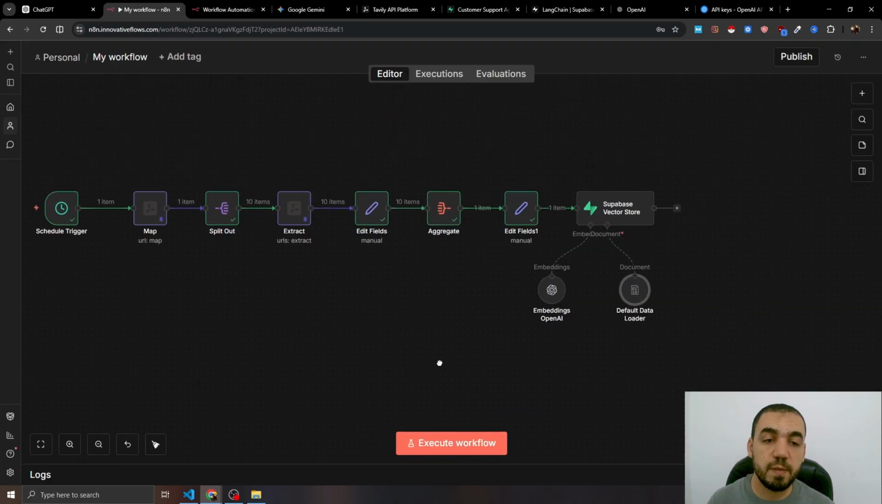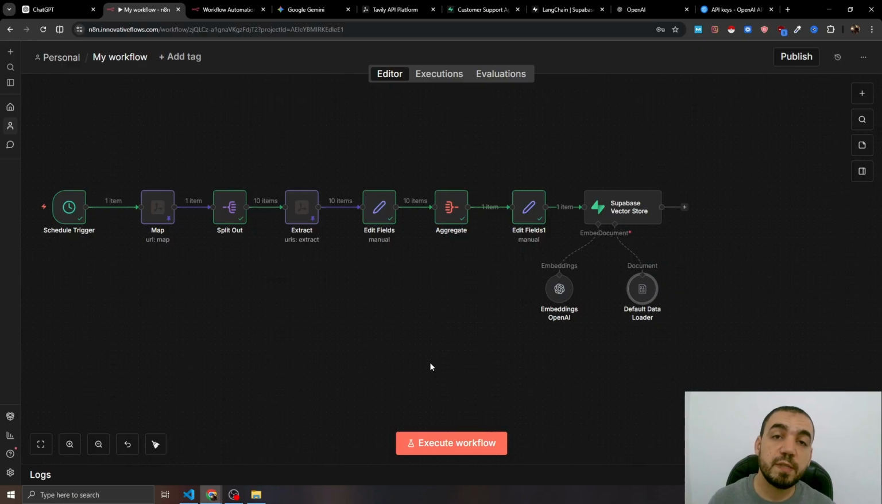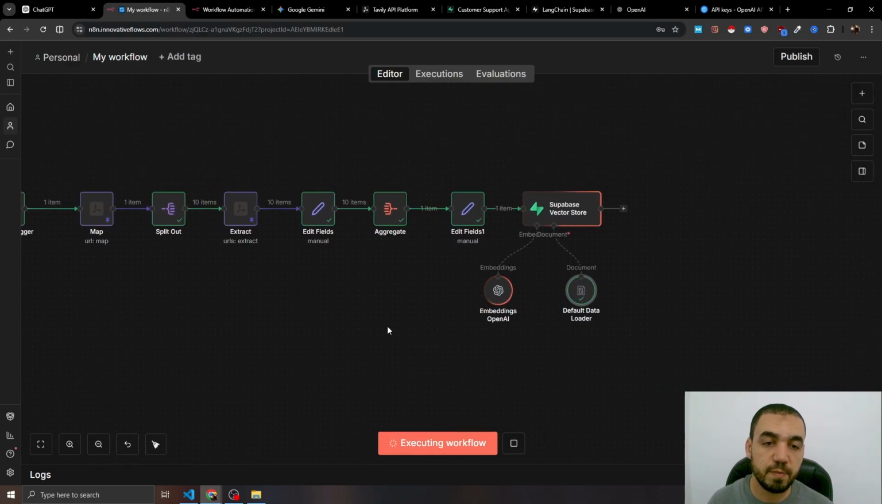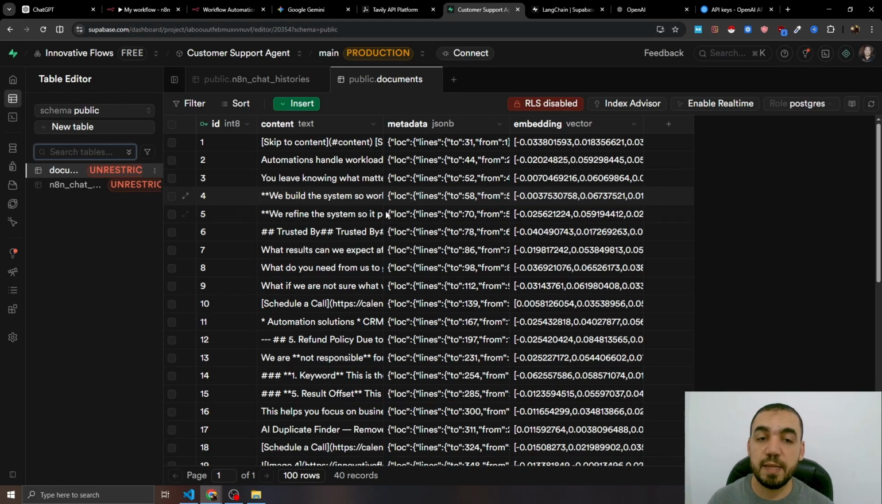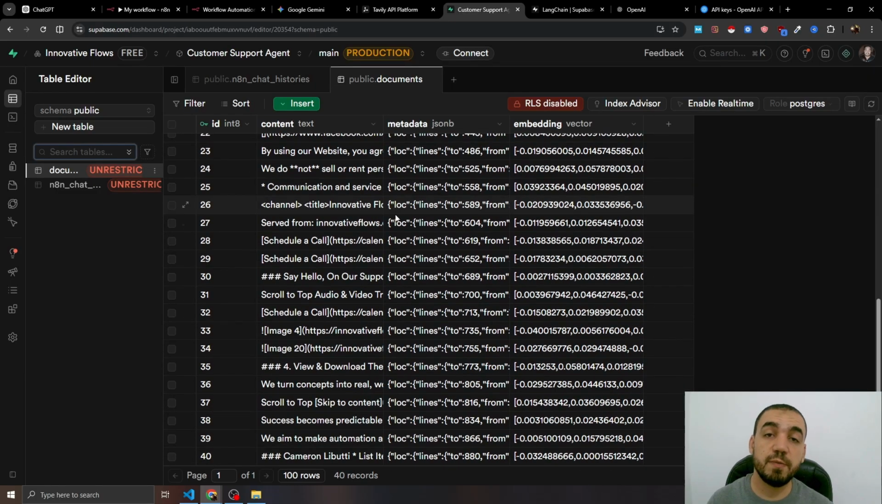Okay, now our system is ready to embed all the content we have extracted from the website into our vector database. So click on execute the workflow. In my case, I have 40 items. Now let's go back to our Supabase, documents, refresh it. And as you can see, this is the content that was extracted from my website and embedded into this database.